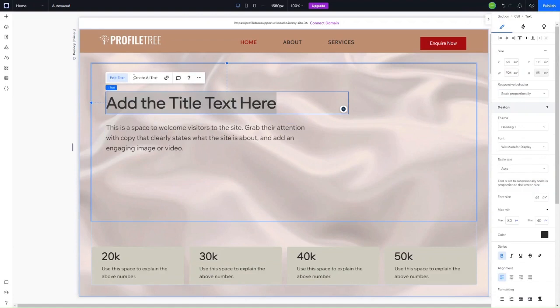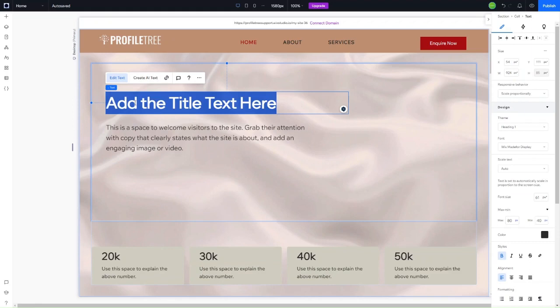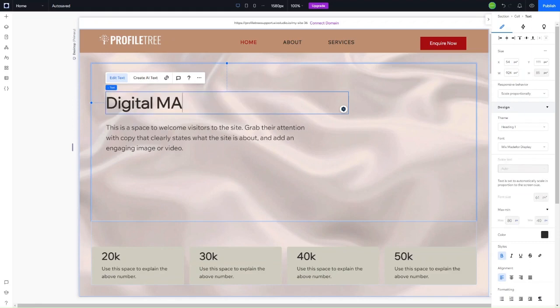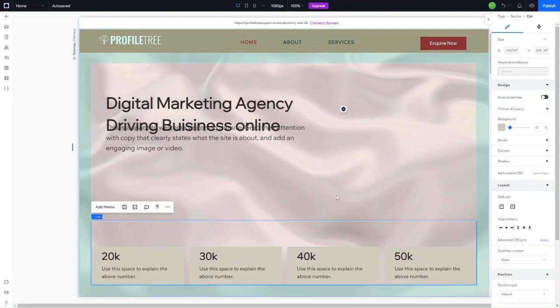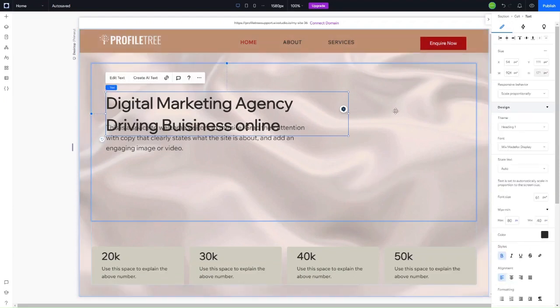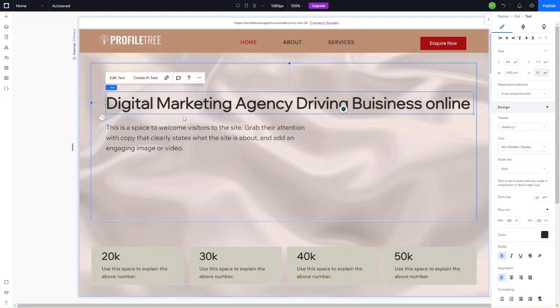So here we're just going to add a bit of text. And we are just going to increase the width of that so it fits all in one line as much as possible. So this is our main title text. This includes keywords that we want this page and our website to rank for, things like digital marketing, online businesses, things like that.